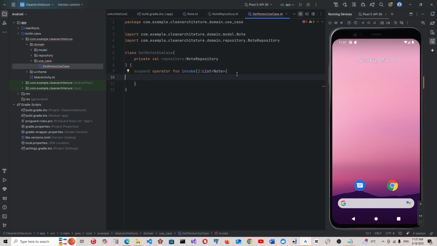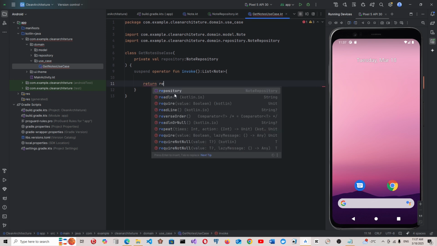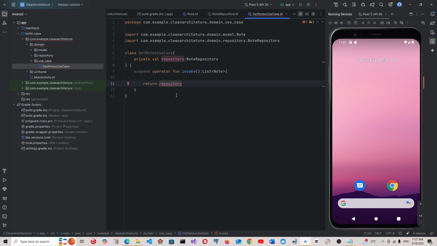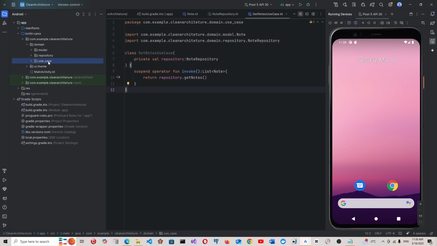Because we have a dependency on the repository, we just say we return the repository that knows. Okay, here we go. So that's our domain.